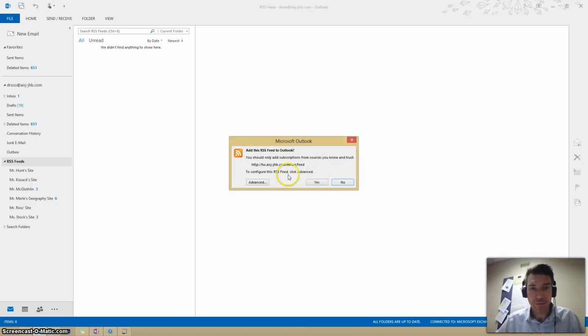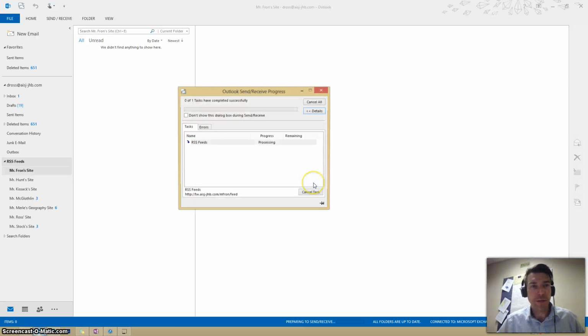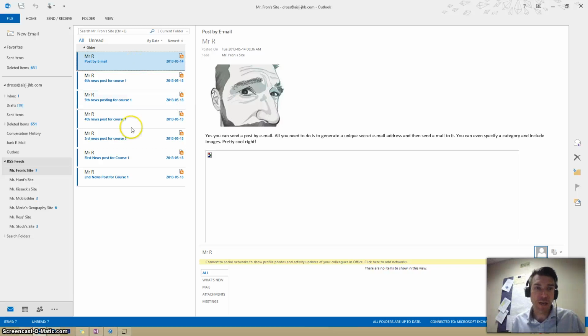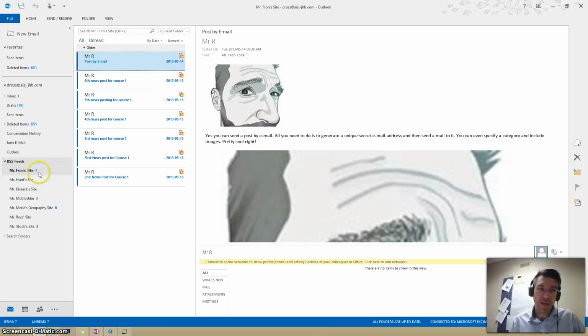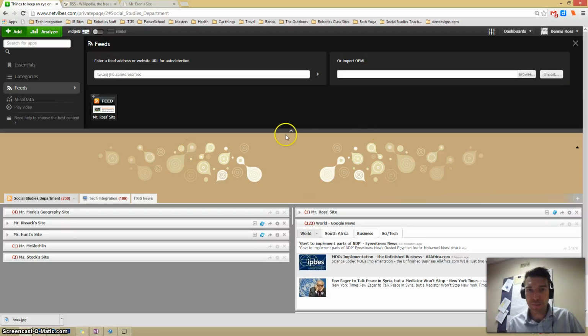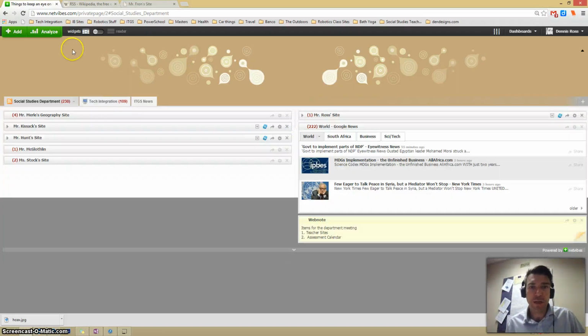That's set up. It's going to say something like that we click yes to, and then it's just going to pull down all of that stuff. So whenever Mr. Fron posts anything to here, I get to see it over here, okay, and I get it listed up there. So that's one way to do it using Outlook. Very nice, very simple. Other way, you need to make an account with this place. This is called NetVibes.